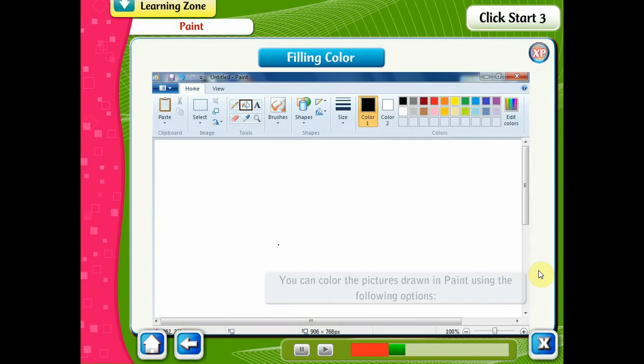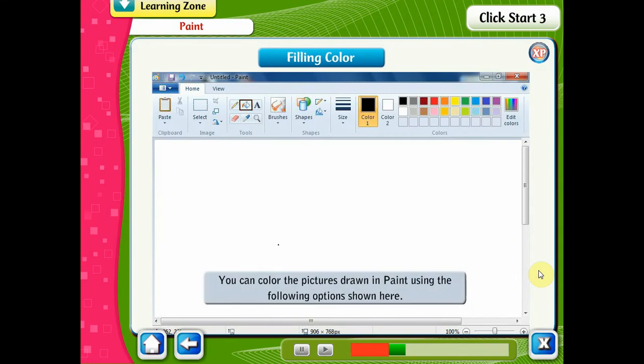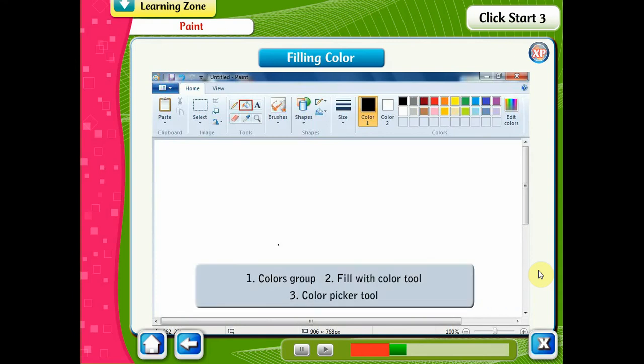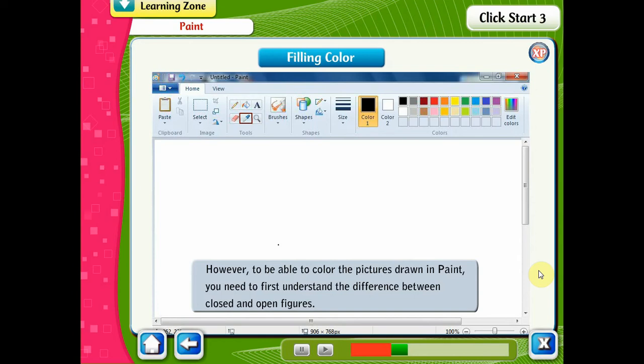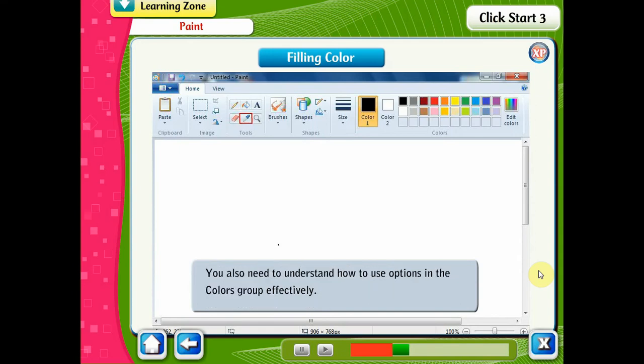Fill in color. You can color the pictures drawn in Paint using the options shown here. 1. Colors group. 2. Fill with color tool. 3. Color picker tool. However, to be able to color the pictures drawn in Paint, you need to first understand the difference between closed and open figures. You also need to understand how to use options in the colors group effectively.